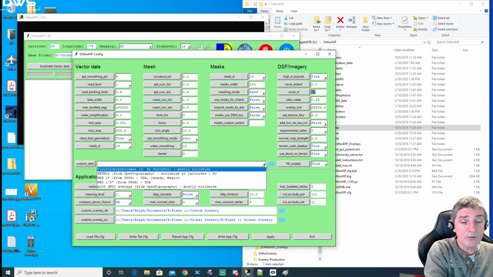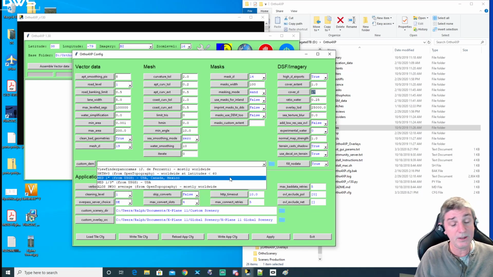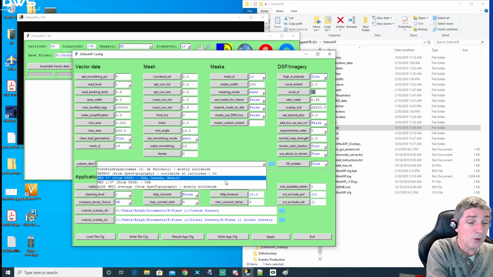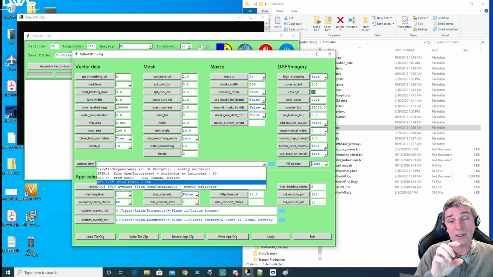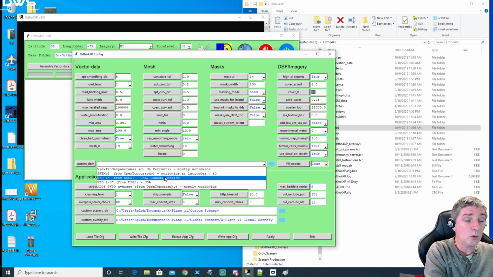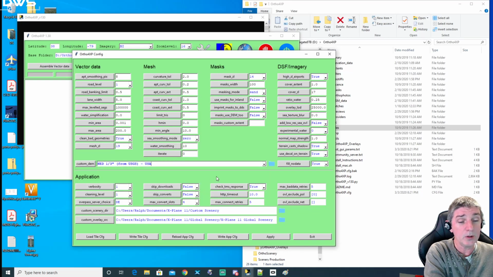And so if you are in the United States, and you're doing a tile that is completely within the United States, then there's no reason not to use this NED 1/3 arc second from USGS. If you're doing a tile that's on a boundary, and maybe part of it is in Canada and part of it is in the United States, then you need to go with this 1 arc second one. But if you're doing something that's completely inside the United States, you can get away with 1/3 arc second.